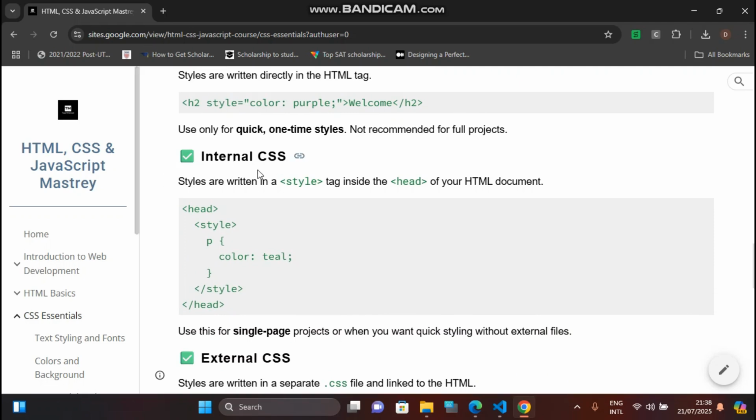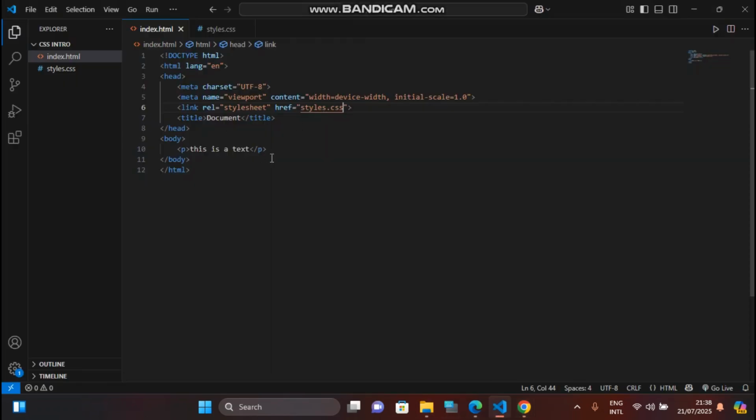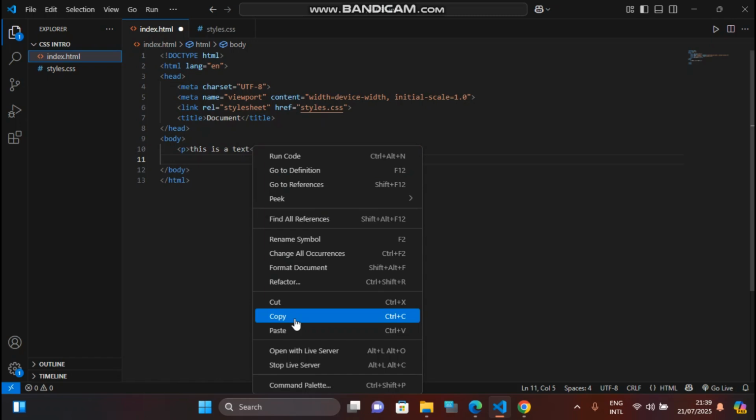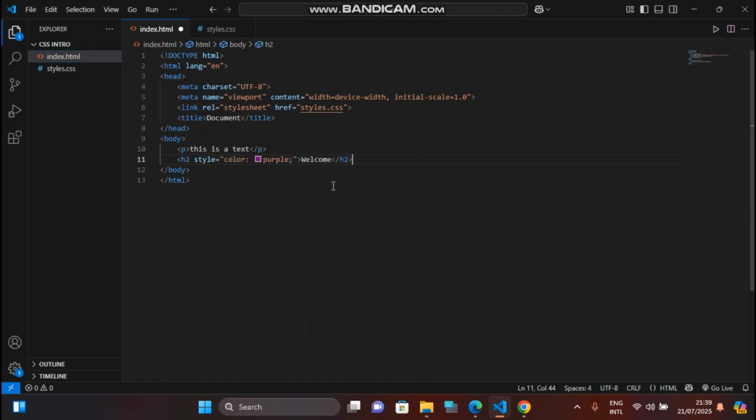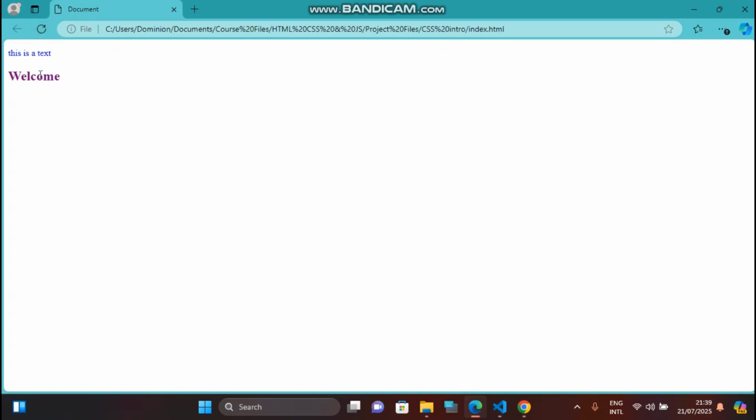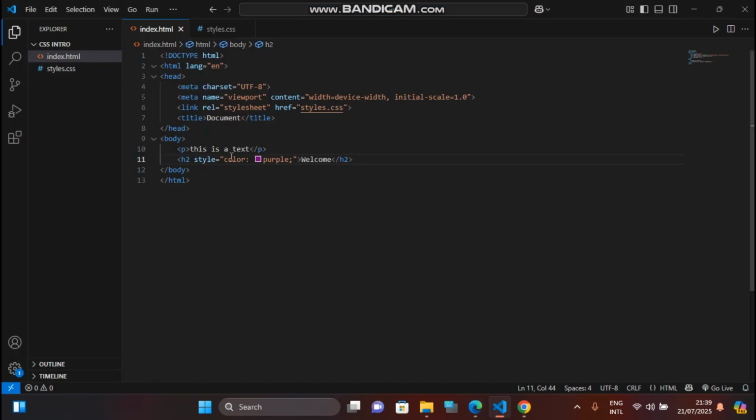We also have internal CSS. The styles are written in a style tag inside the head of your HTML document. So before we see this one in action, let's go to Visual Studio Code, and then I'm going to paste this. I'm going to save it. And then after I save it, I'm going to go to the browser, and then you can see that exactly what we put there is what shows up. Welcome, and the color is purple.